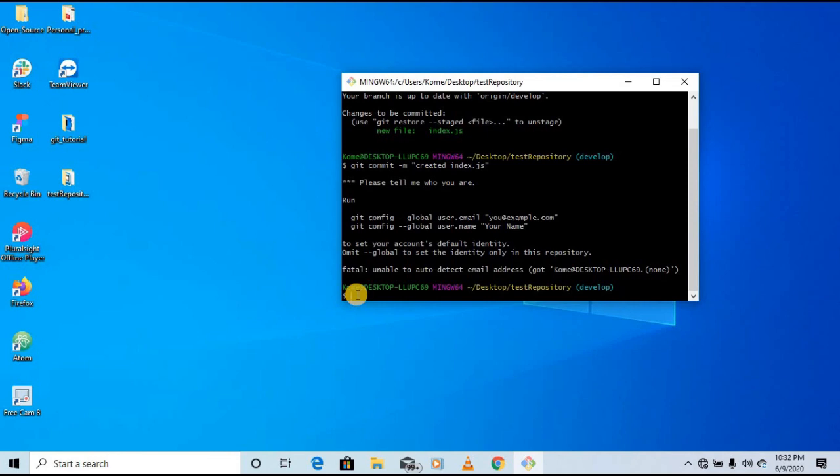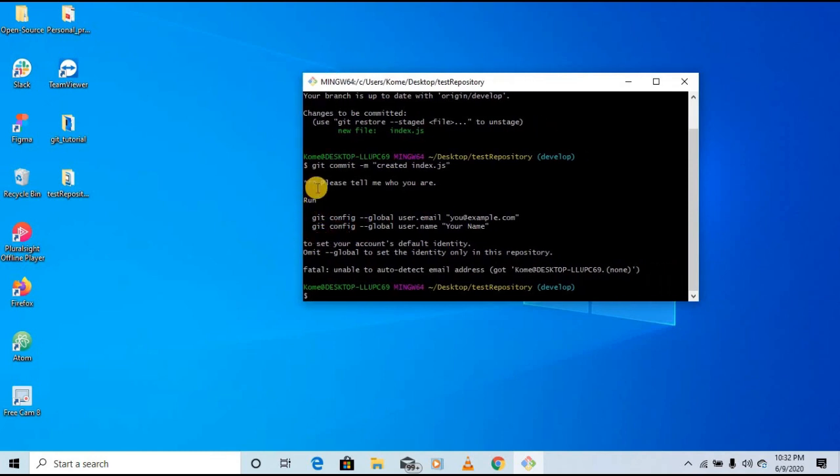So let's do this. As I told you earlier, it is very good to read the commands on Git, or the suggestions rather, because they will always tell you what to do. So this error says, please tell me who you are, because obviously Git does not know this computer, and it tells you to run the following command.